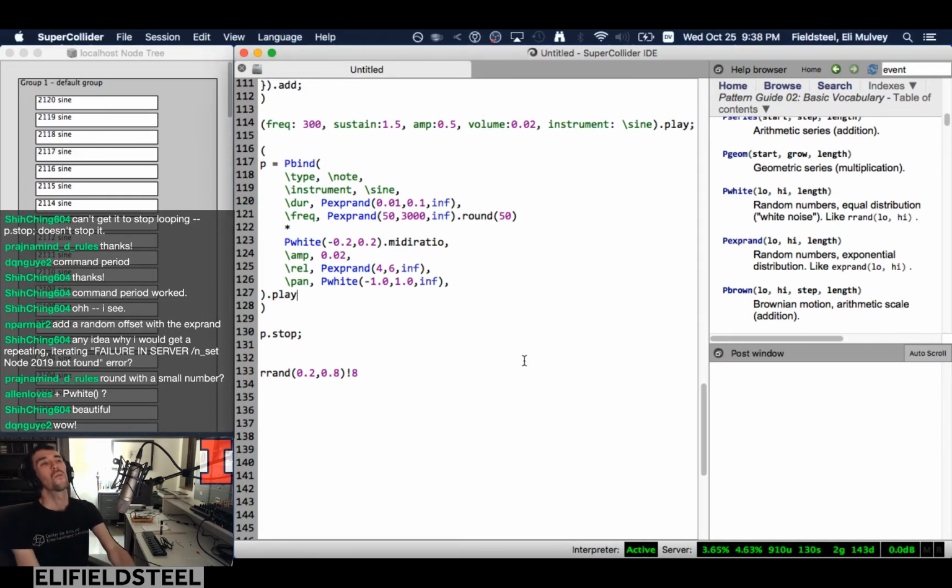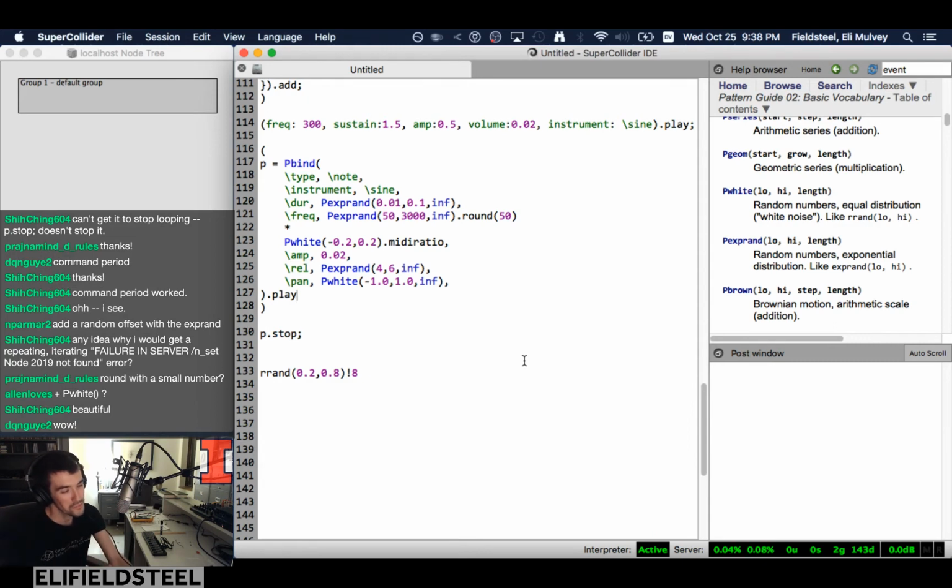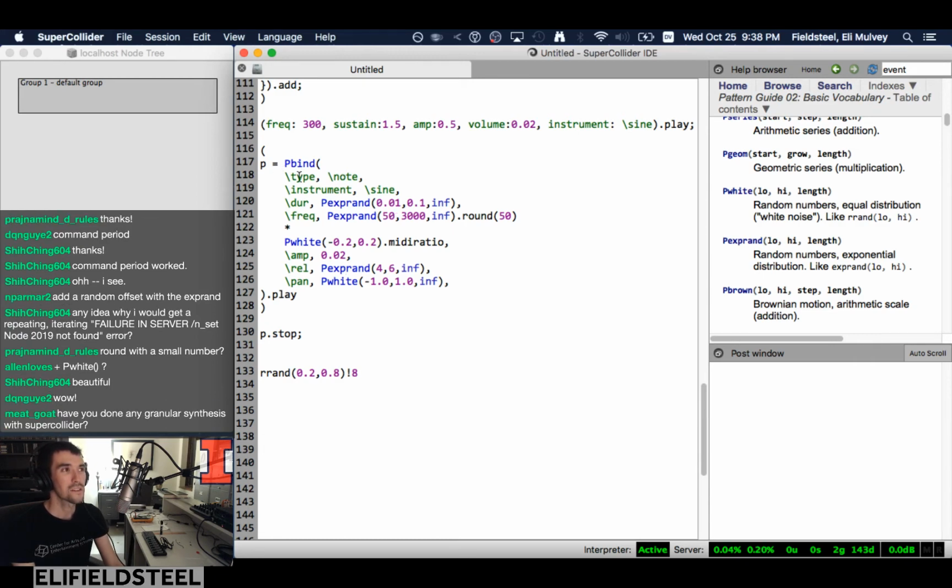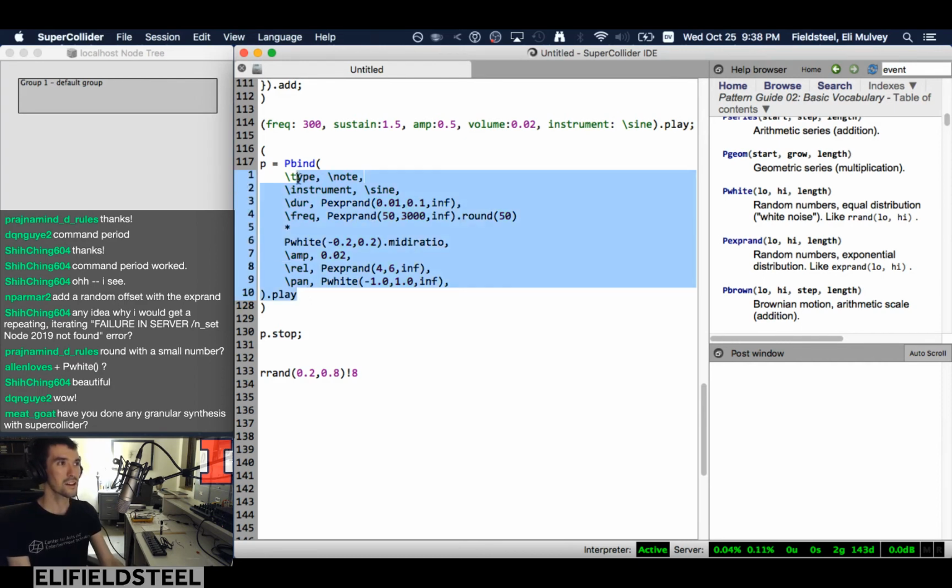Okay, what I want to be able to do is to change the pattern without having to stop it. Okay, trying to think, there are multiple ways to do this. Patterns have, this is really the most vanilla version of Pbind, but there are all sorts of interesting things you can do to modify this.